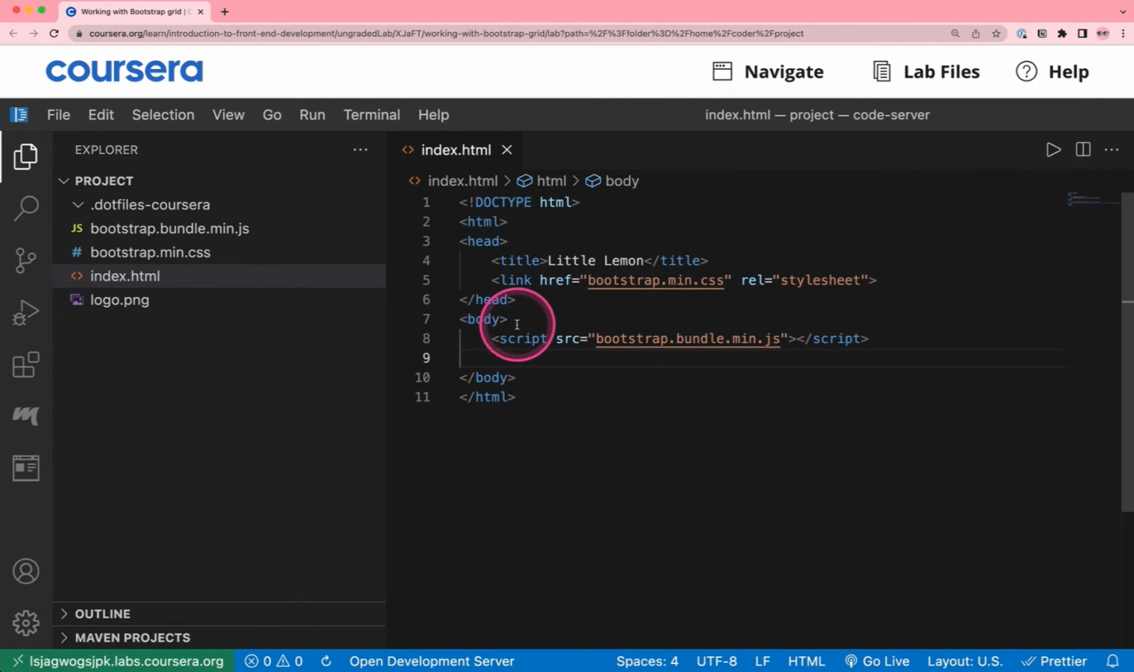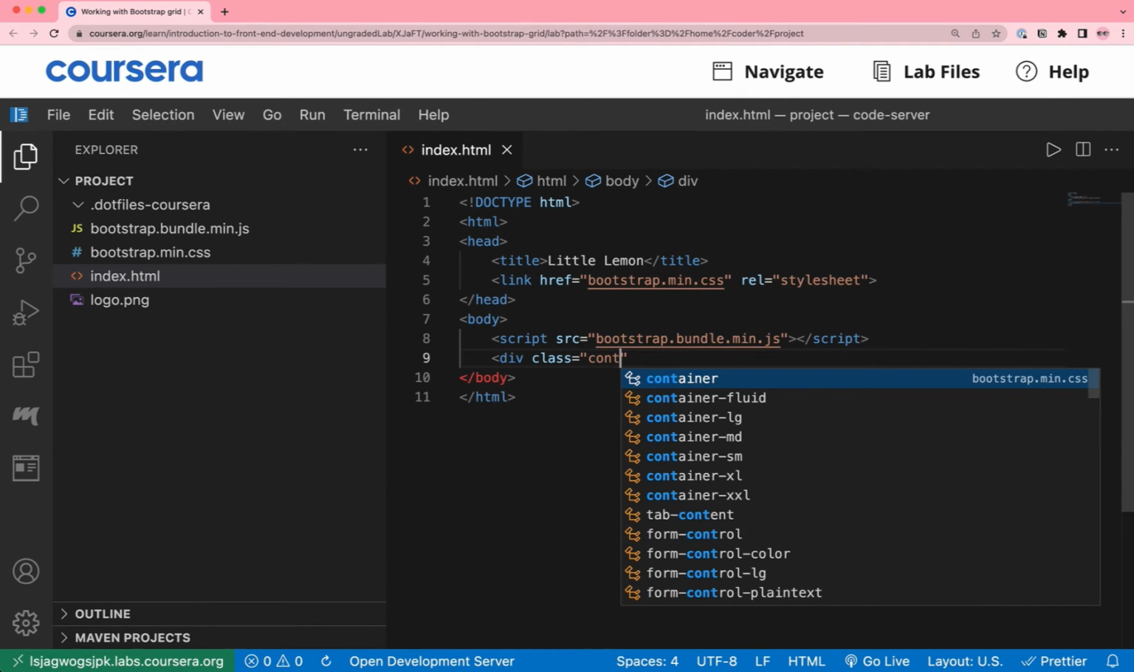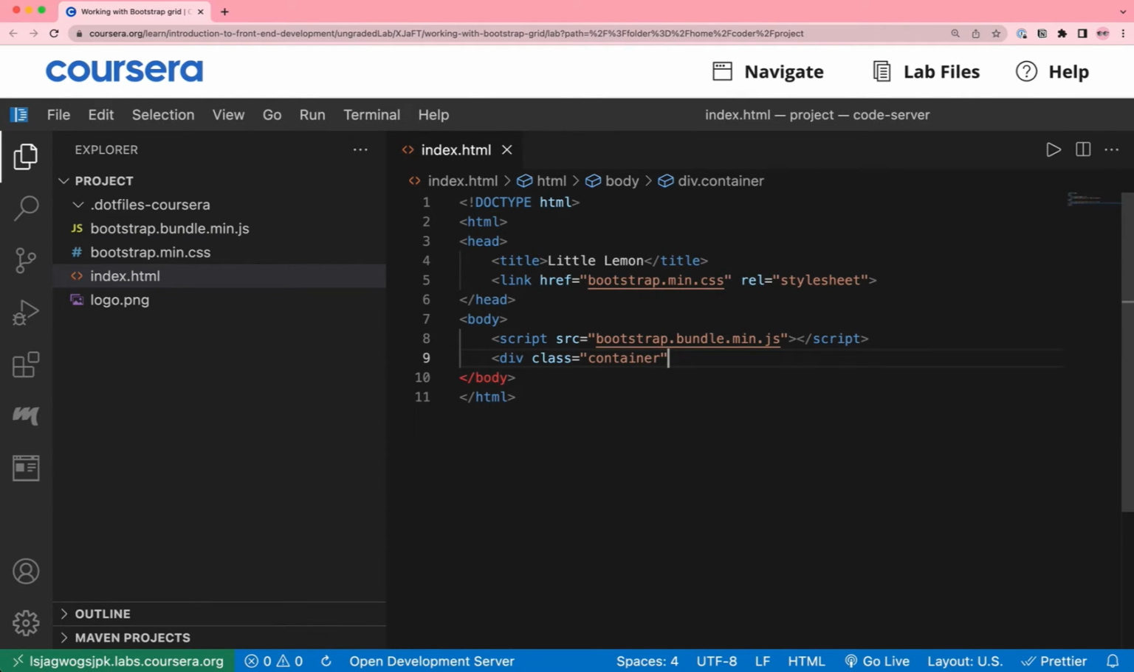We're gonna put a container attribute inside a div element inside the body element. So I'm gonna first add a div element. Class is the container. And then as you can see, this is the good part for Visual Studio. It automatically creates the closing tag, so less time in typing.